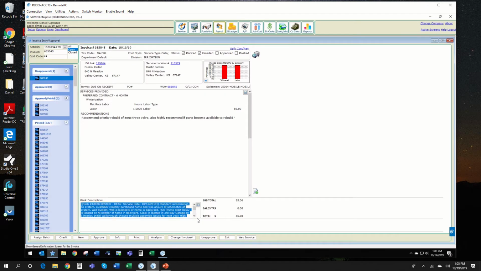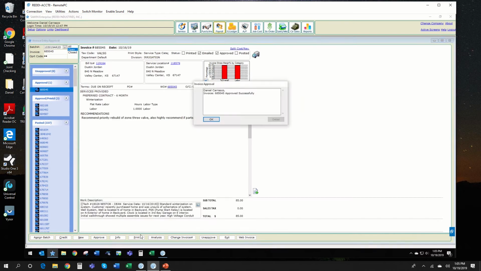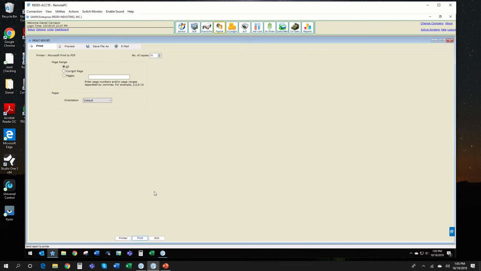Okay, and that's all for that. Usually we double check the notes if there's anything in here we need to know. Dean puts a lot of notes, so I don't always read all of those. But I'll approve that and go ahead and fake print.